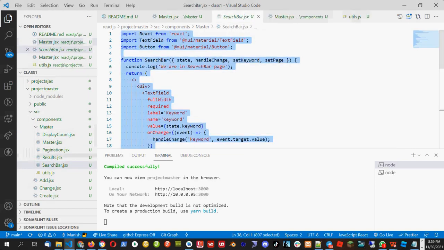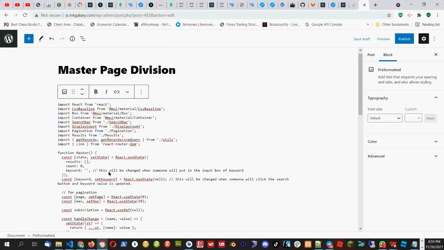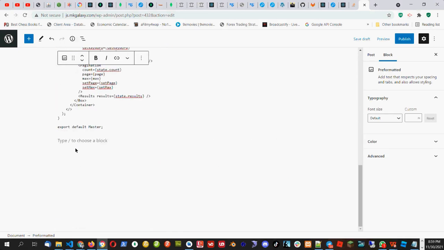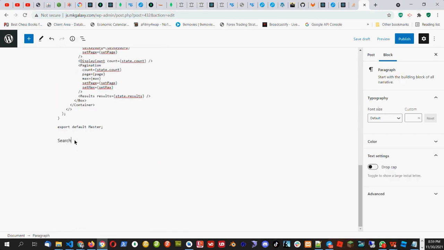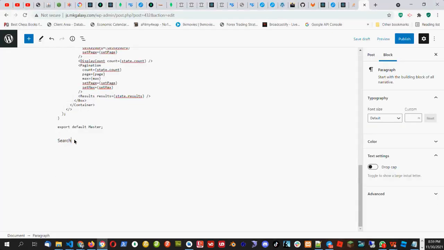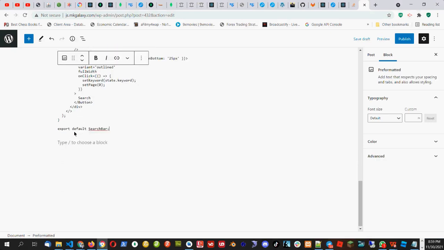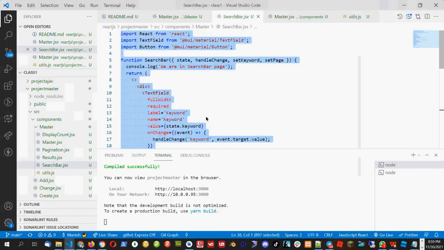Okay, so maybe if it's not clear, you can go through the file again. Don't do it now because it's too much coding. Do it after the class, because now it will be too much to write and it will take time. SearchBar.jsx. I'm just putting it in this file so that you can do it afterwards.